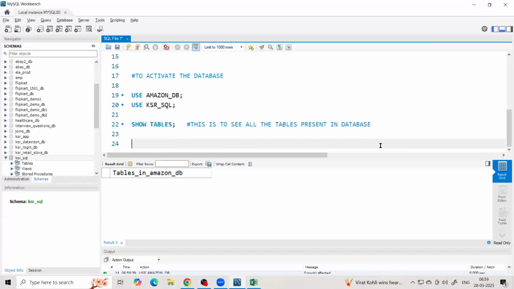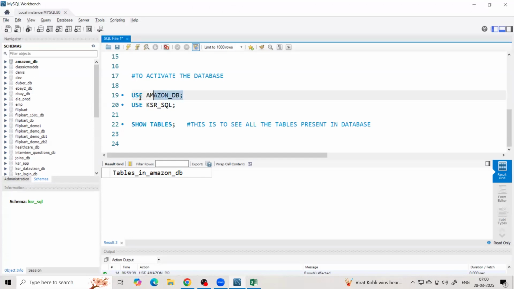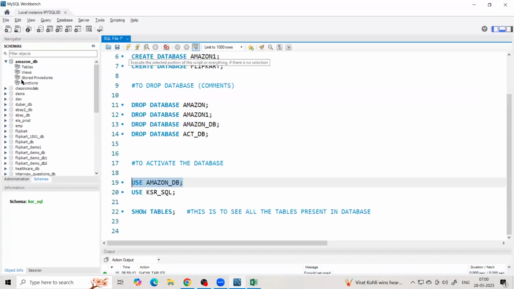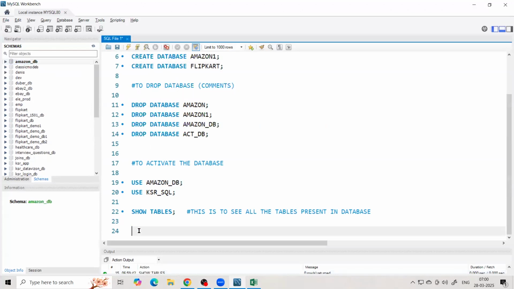Now, how do we know which database is active? For example, here it is highlighted with a bold color. That is why you can say this database is activated. In this case, I used Amazon DB, meaning I'm going to use it, so you can see it is getting highlighted.